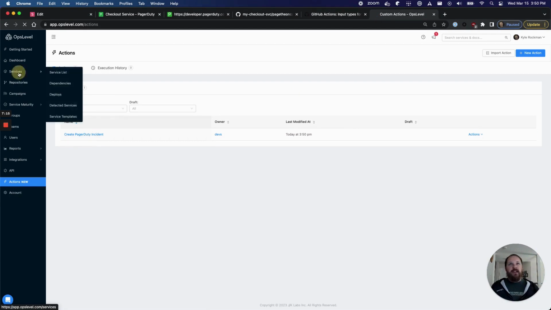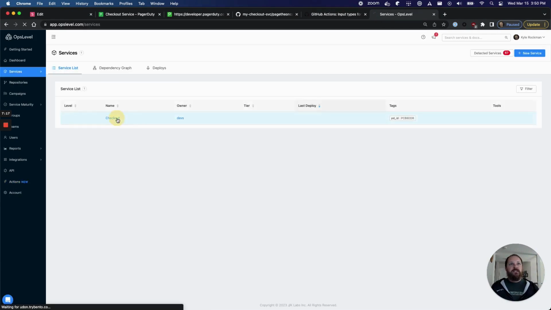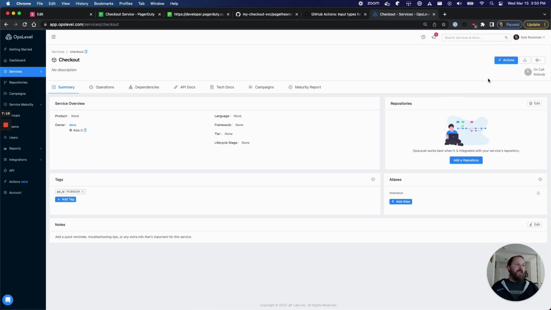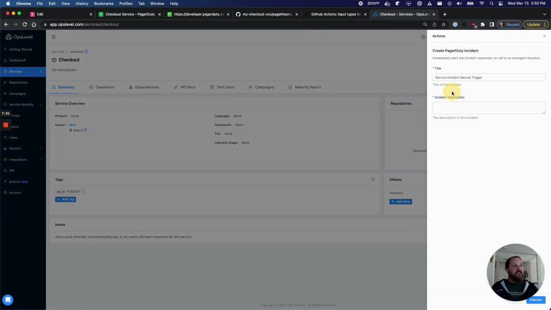So if we go back to our service, now if we take off our platform engineering hat and we put on our service owner hat, if I'm the owner of this service, or even someone else who can come into OpsLevel, they can come into the service page, they can click this button, they get prompted with information that they need to fill out. This is a test.